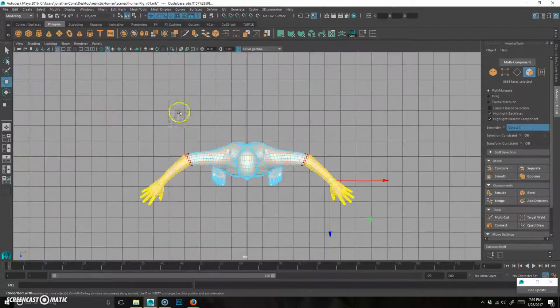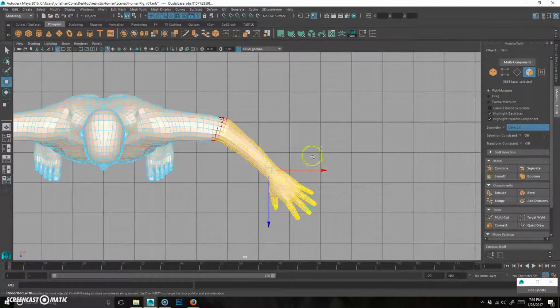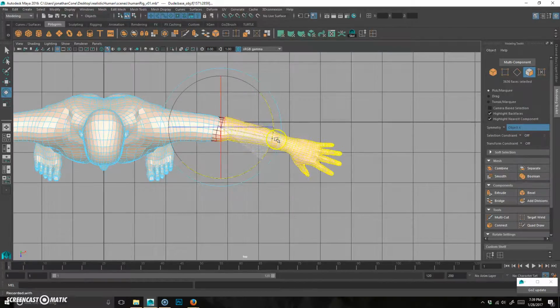And I'm going to go to top view here. And I'm going to move my pivot. I'm going to hold D, and make sure I don't grab any of these other handles. I want to grab the little square in the center. And I'll put that roughly where the elbow should be. And I'll hit E and rotate this straight. So I'm going to try and get the arm as straight as possible.